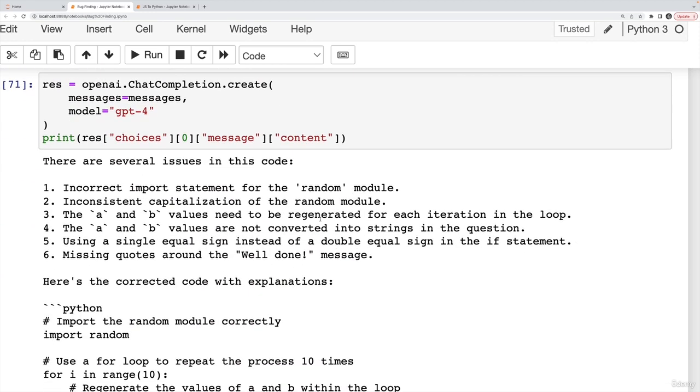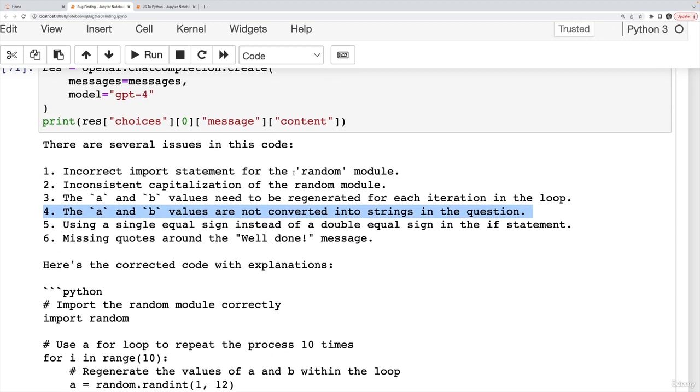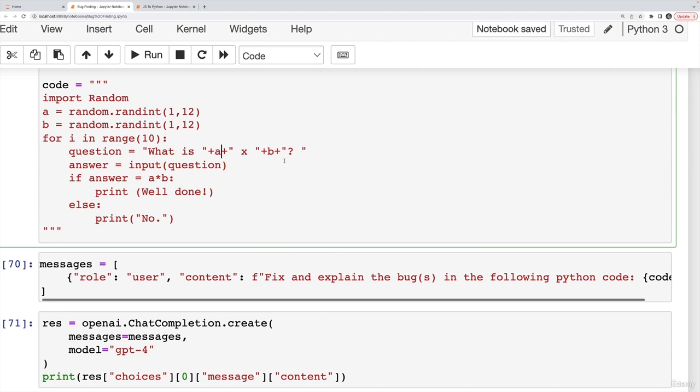So GPT-4 assumes that we want to make a new problem every time through with new numbers. Additionally, the A and B values are not converted into strings. If you look at what's happening here, the A and B values, which are numbers, are being concatenated with the string using plus signs, and that will not work. We'll get an error. You can't add a string to a number. So they need to be turned into strings.